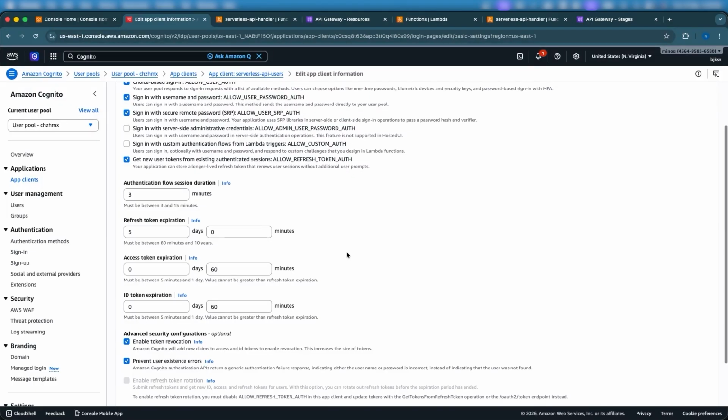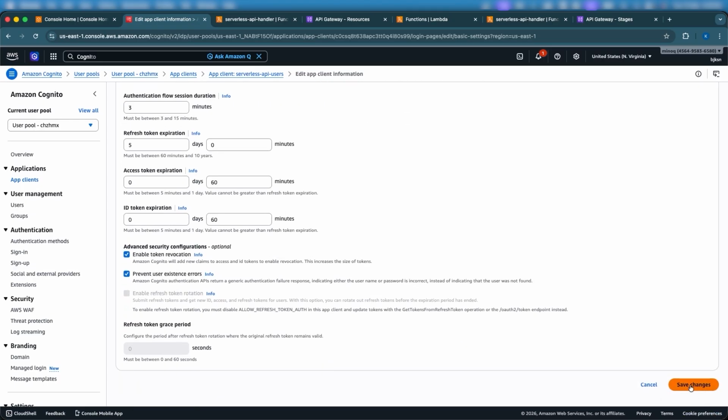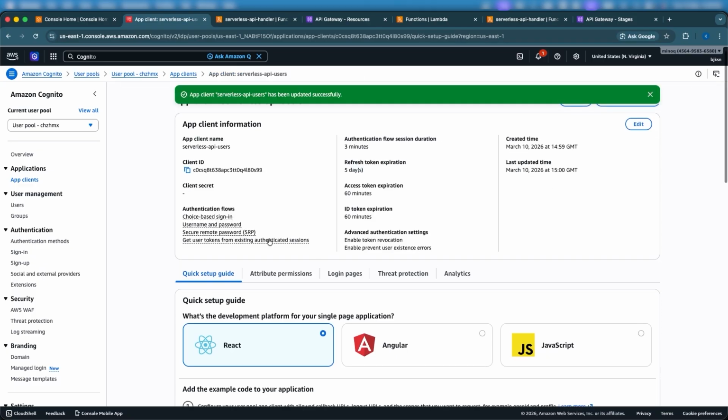And then I will ensure I have this allow refresh token auth enabled. User can sign in optionally using password and response to custom challenge. So just these two should be fine for now. I'll click on save changes. So now my app client is ready.